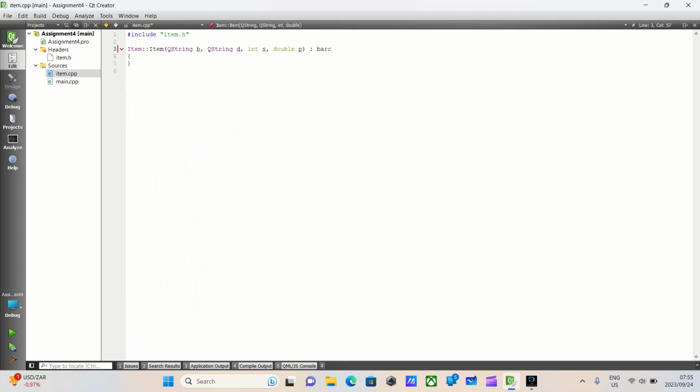I'm going to initialize everything. So barcode, which will be B, description, which will be D, stock, which will be S, and price, which will be P. There we go. Then we'll go ahead and add some truncation facilities, barcode to truncate, and we will truncate it to 13 max. We will also do a description dot truncate.